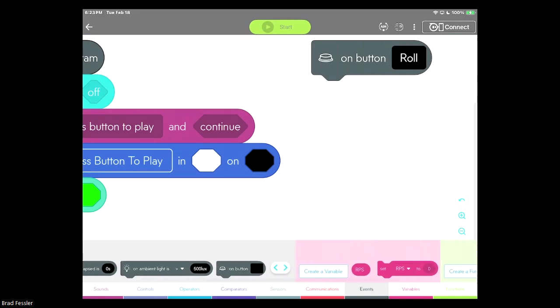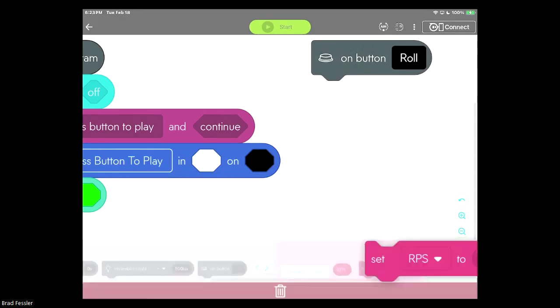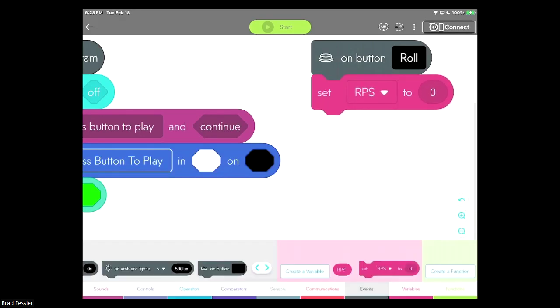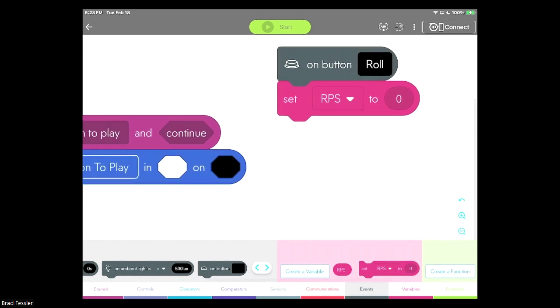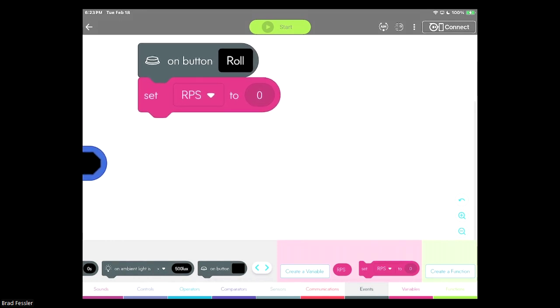And you're going to see 2 new blocks appear down in the bottom categories. You're going to see RPS and set RPS. I'm going to take the set RPS and drag it up here. If I had more than one variable in this program, it would show up in this drop down here. So there's only ever one set block. You can make 100 variables and there's always just going to be one set block and you'll have a really long list here.